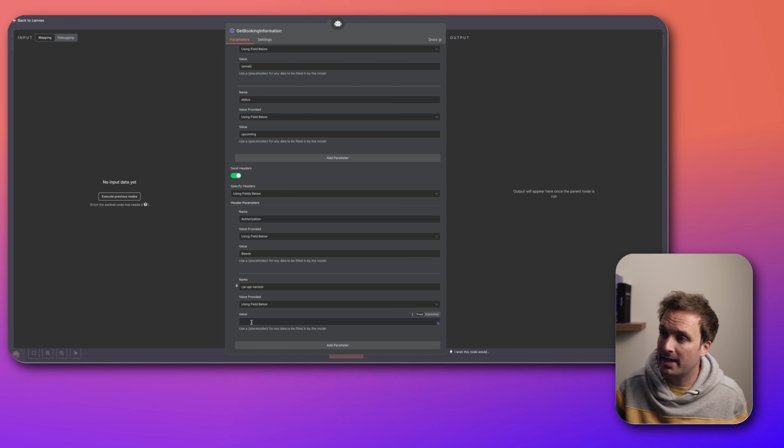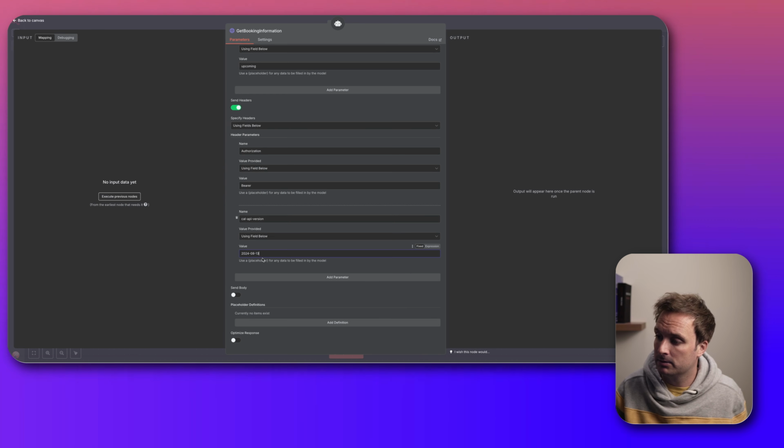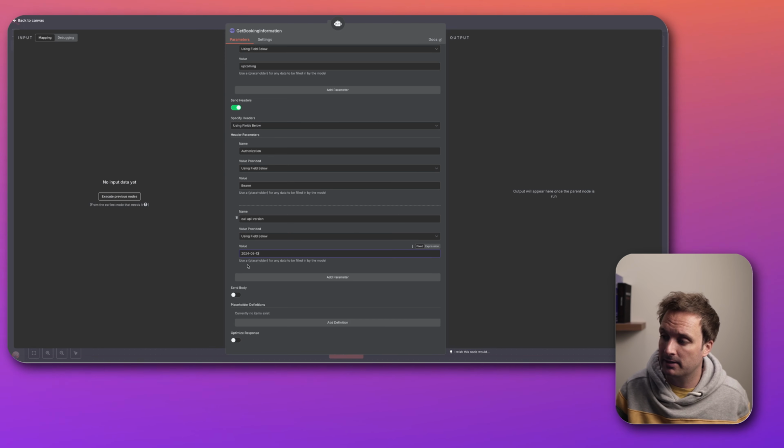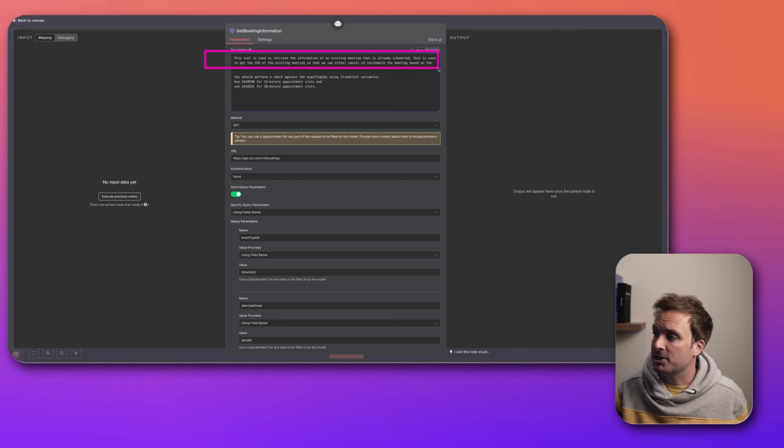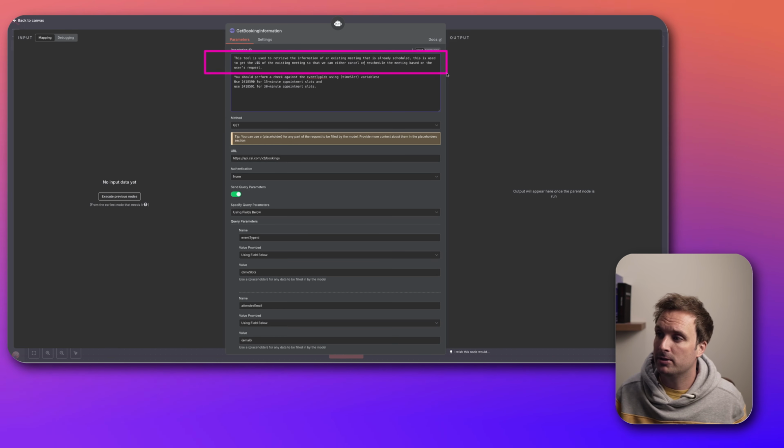And again, it's going to be the same API version that we used for the last, which is going to be 2024-08-13. Coming back up to the top, again, we're going to add the description in. Okay, so this section now, I've just pasted it in, and it says this tool is used to retrieve the information of an existing meeting that is already scheduled. This is used to get the UID of the existing meeting so that we can either cancel or reschedule the meeting based on the user's request.